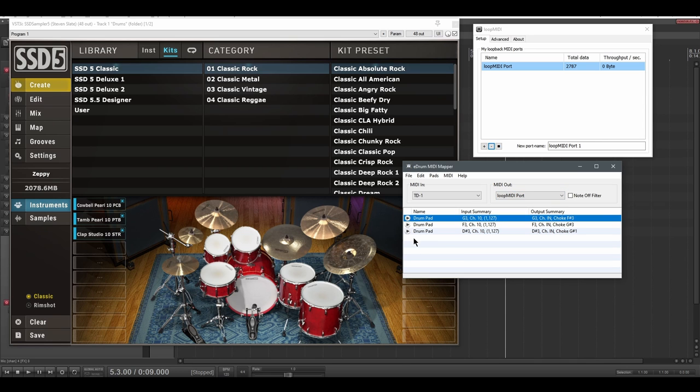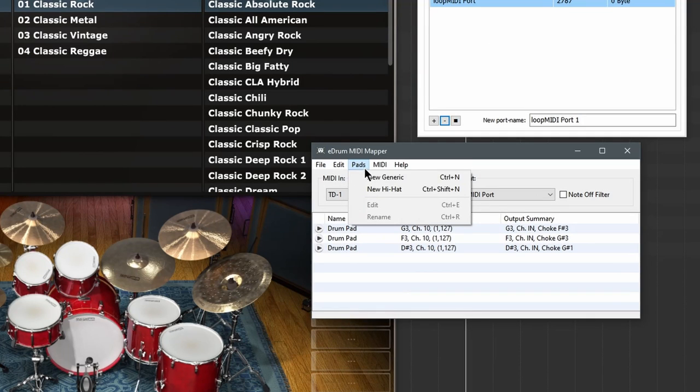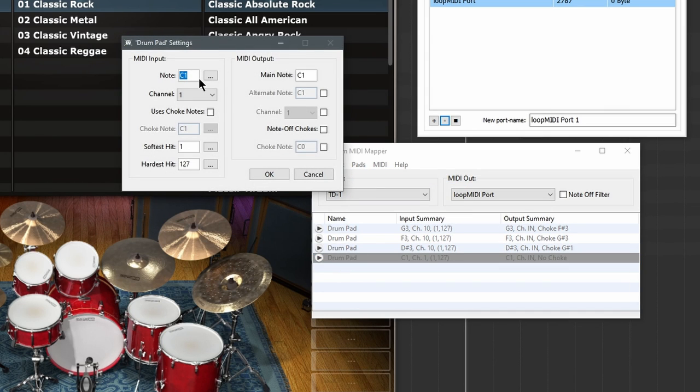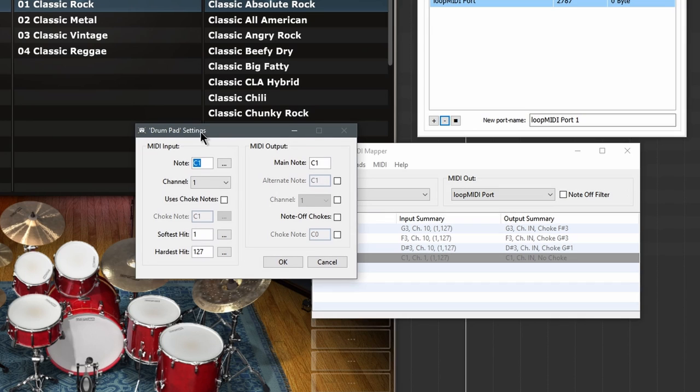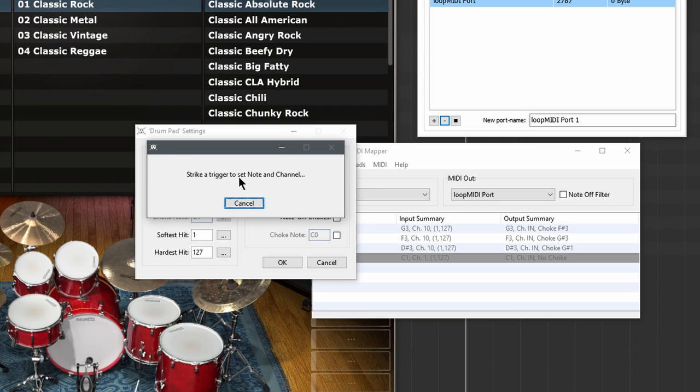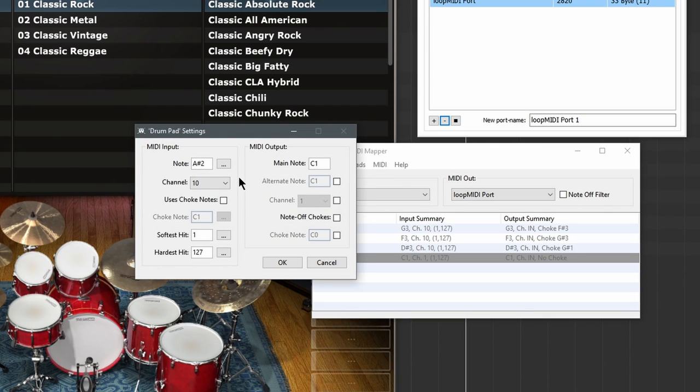Now, these are already set up, but let's go ahead and set up a new one so you can see how to do it. A hi-hat would work for particular hi-hat controllers, but I'm not going to worry about that. This is just for the chokes. So I go to New Generic, and then we're going to see this drum pad settings. The note here is the main note of the cymbal. If we click this dialog, we can tap the cymbal and it will read the note.